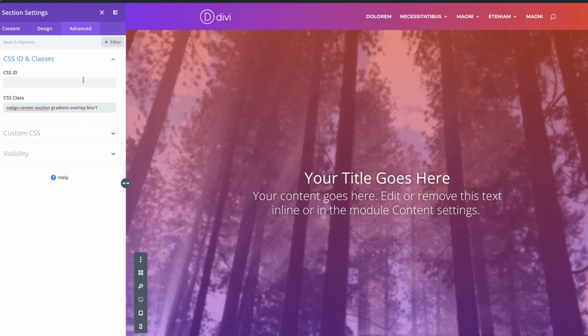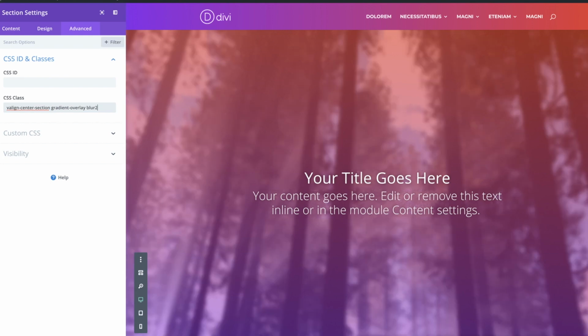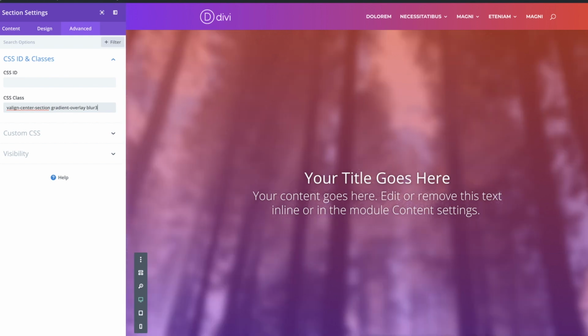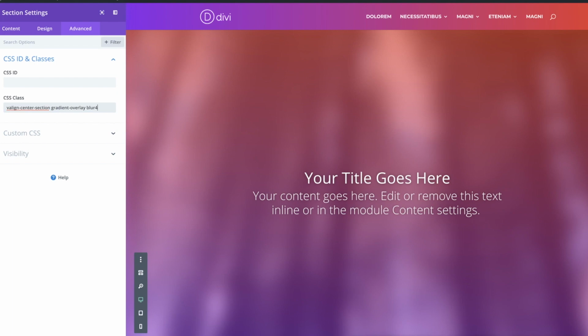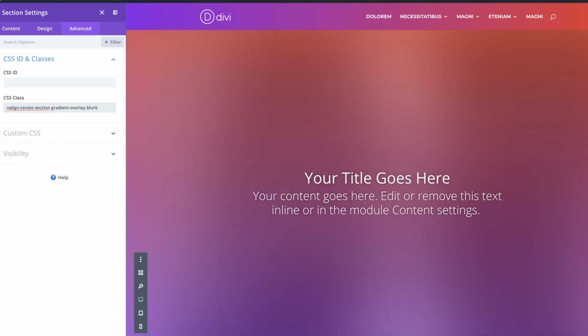classes in. And as you can see, blur 1 adds just a really minimal blur. Blur 2 adds a little bit more. 3 even more. 4 crazy. 5 you pretty much can't even tell. And 6 the same thing.